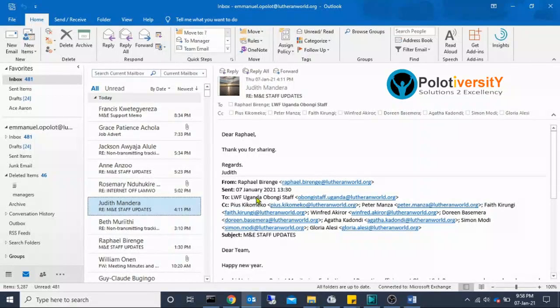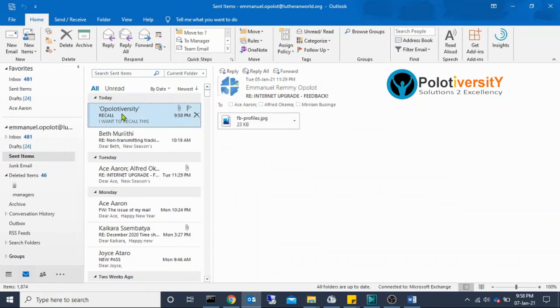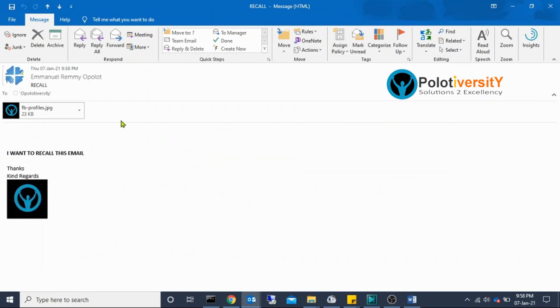Now, in the Outlook interface, move your cursor to the sent items folder and click on the sent items, then double click on the sent mail that you'd like to recall. In this case, I'll double click on this one. It will open up in a new window, and here we have two options. Let's first explore option number one.